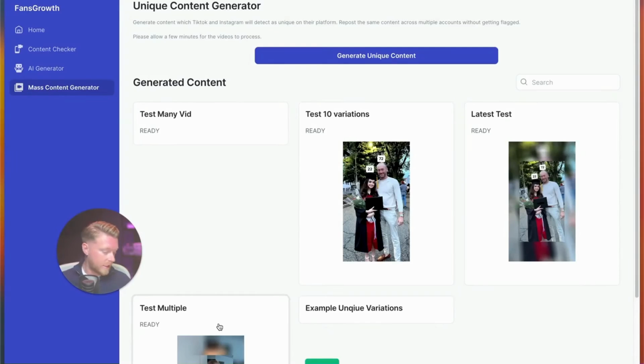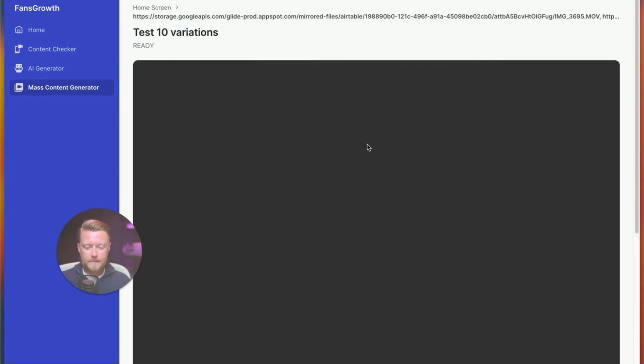This one generally takes a minute to a minute and a half to run to generate like 10 unique variations. Once it's done, we can just click in here, press download content, and this will give us a zip file that contains all of the files of the content that we've generated.